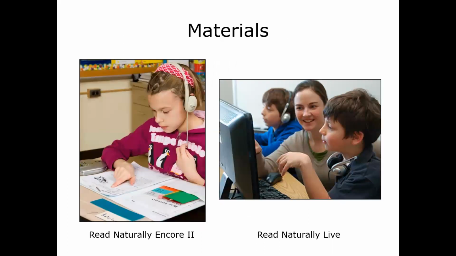The materials in Read Naturally Encore have 24 nonfiction stories in each level. You can see on the left-hand side, the student has a folder. She's reading her passage off of paper. Now, Read Naturally Live is one of the 4 programs in our online program. The online version of Read Naturally is called Read Live. And the counterpart to Read Naturally Encore is Read Naturally Live. The steps are the same. It's just that one is done online and the other is the paper version.